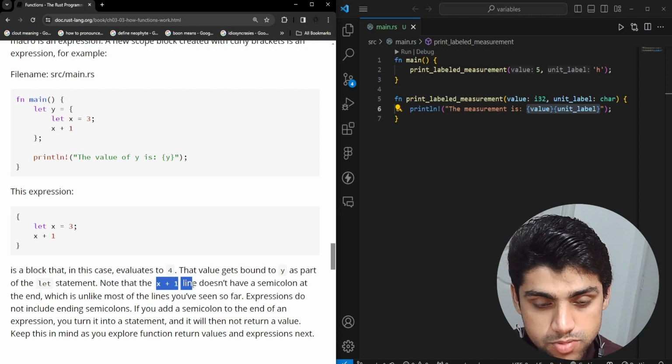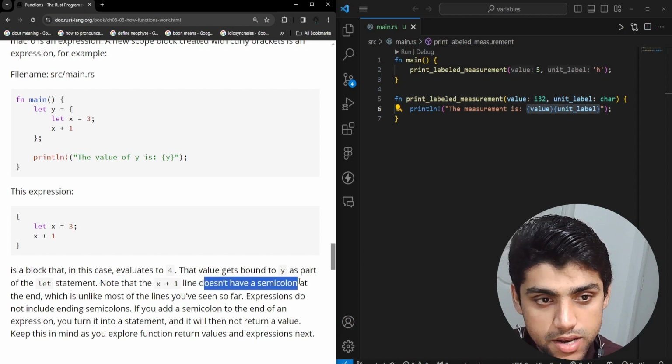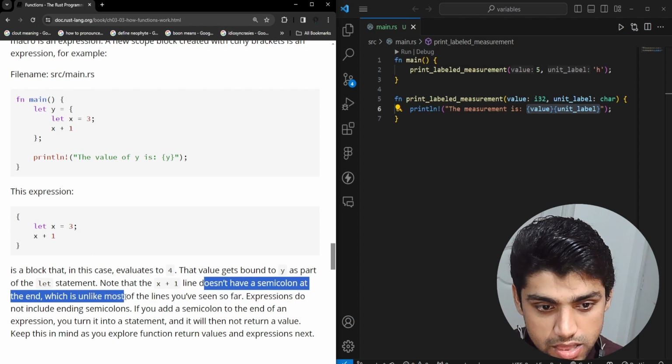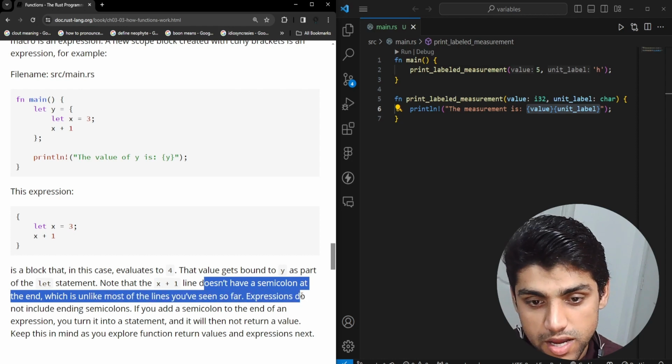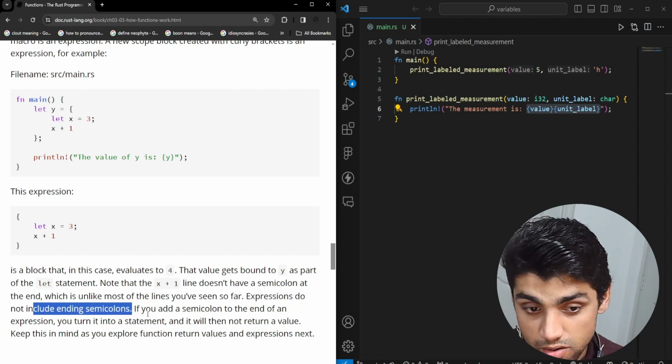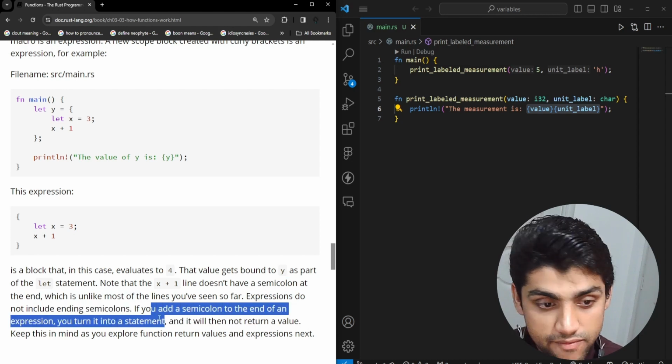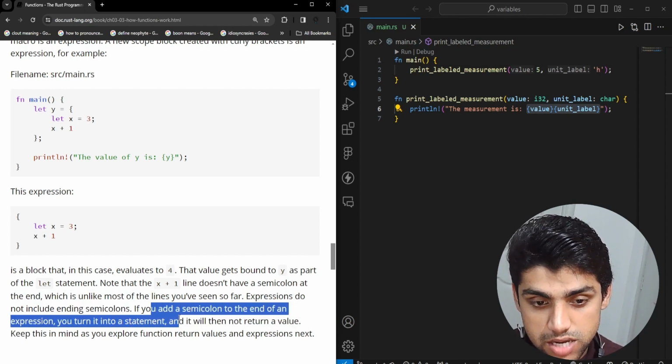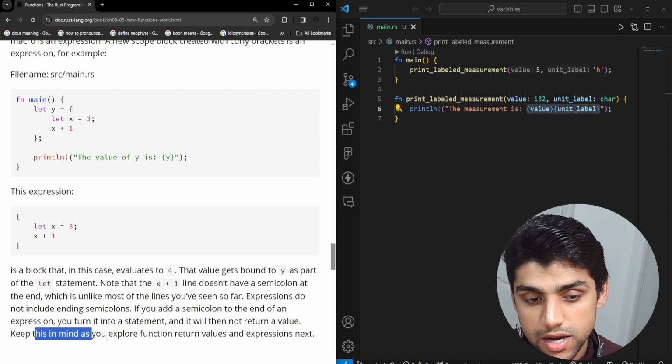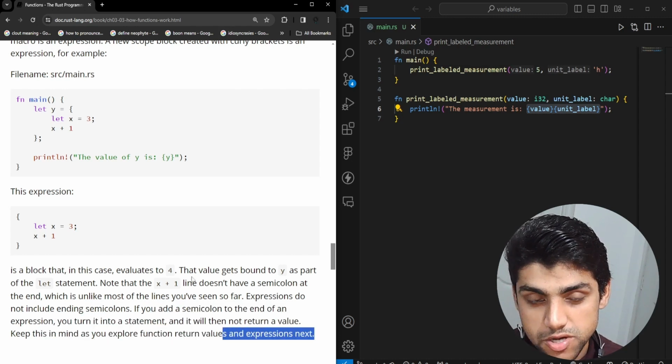Note that the x plus 1 line doesn't have a semicolon at the end, which is unlike most of the lines you've seen so far. Expressions do not include ending semicolons. If you add a semicolon to the end of an expression, you turn it into a statement, and it will then not return a value. Keep this in mind as you explore function return values and expressions next.